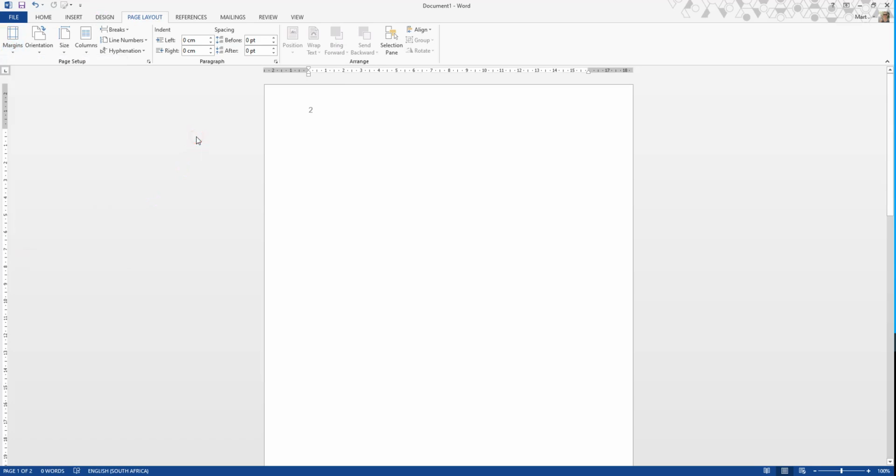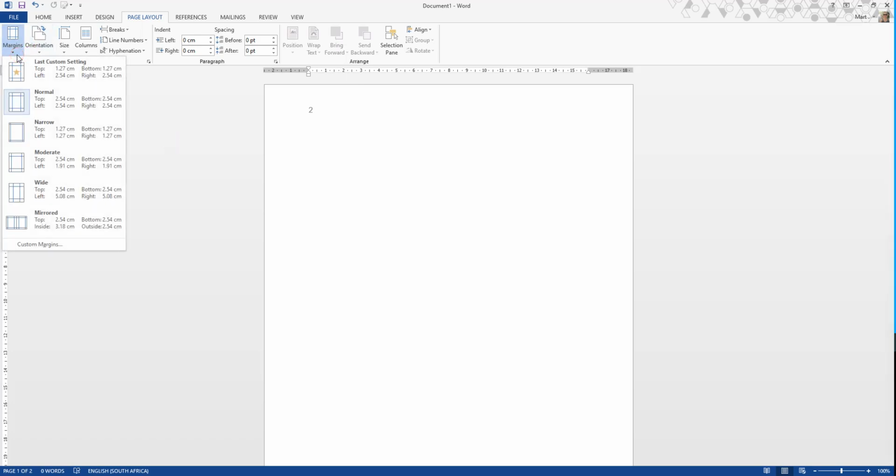And please remember, if they say the margins must be 2.54 centimeter left and right, you do not have to go and change the margins because your document is already in 2.54 centimeters. Please don't get confused to change the margins of the document if it's already set up correct.